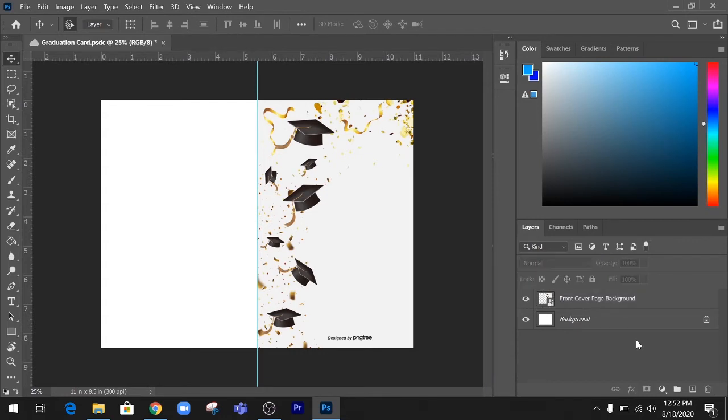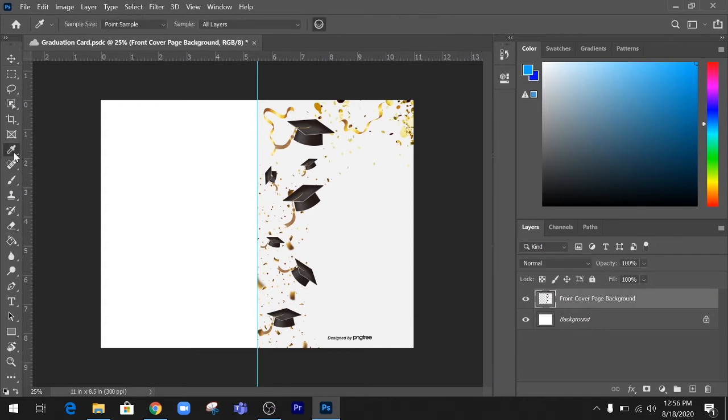Awesome! We have finished creating our graduation card layout. Now we are going to start editing. Make sure your layer graduation hat background image is selected. You are now going to click on the eyedropper tool on your toolbar. Using your eyedropper tool, click on the white creamy color of the graduation hat background image.